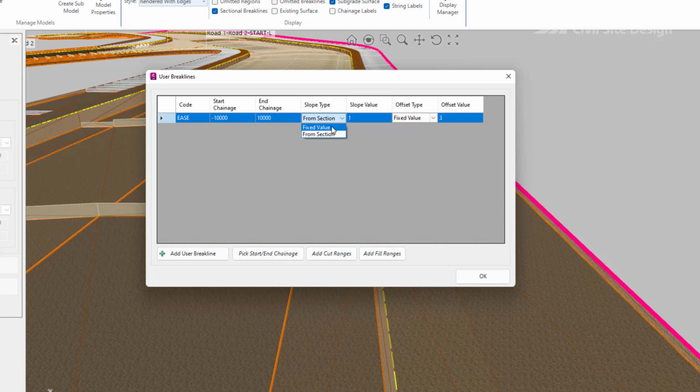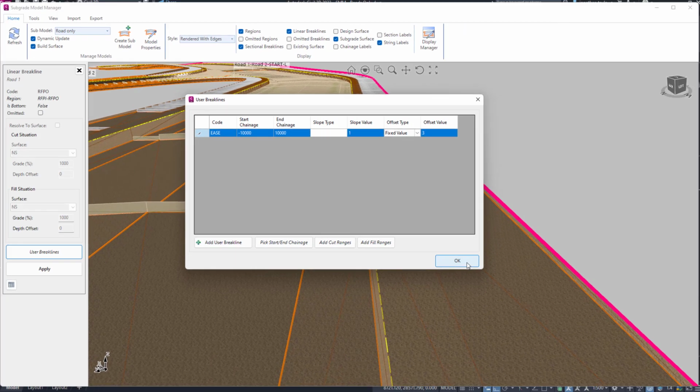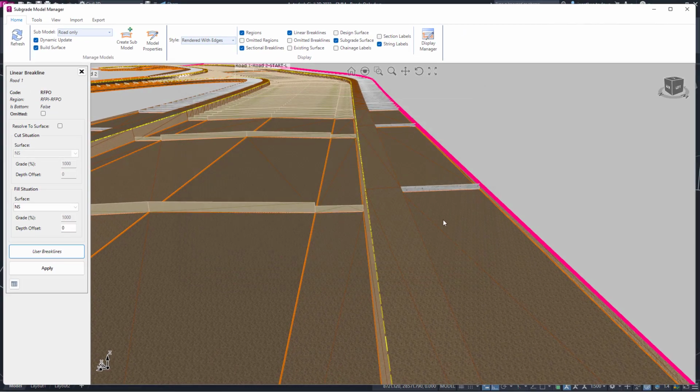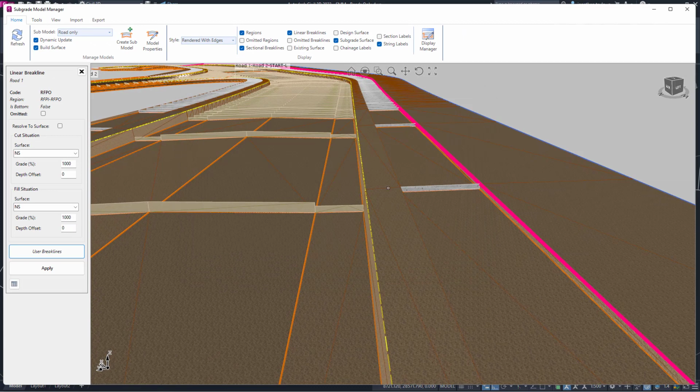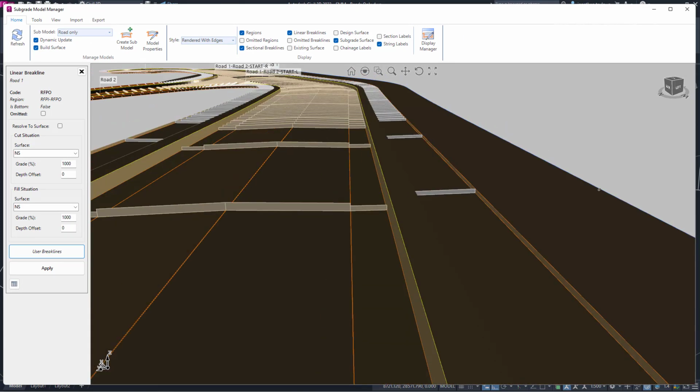So we may say, well, it's got to be a fixed value of 1%. If we were to choose from section, it would take the section slope of the footpath as it is right now, which is 2%, and project that for us instead. We'll go fixed value, 1%. And then we're going to have a fixed value, an offset of 3 meters. If you're going to the left side of your design, you would need to put a minus value in here. Let's click OK. By adding that user break line in, we've extended our subgrade surface.